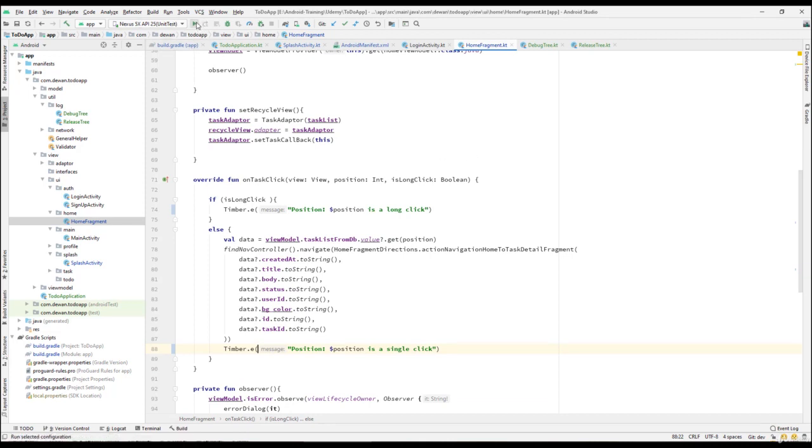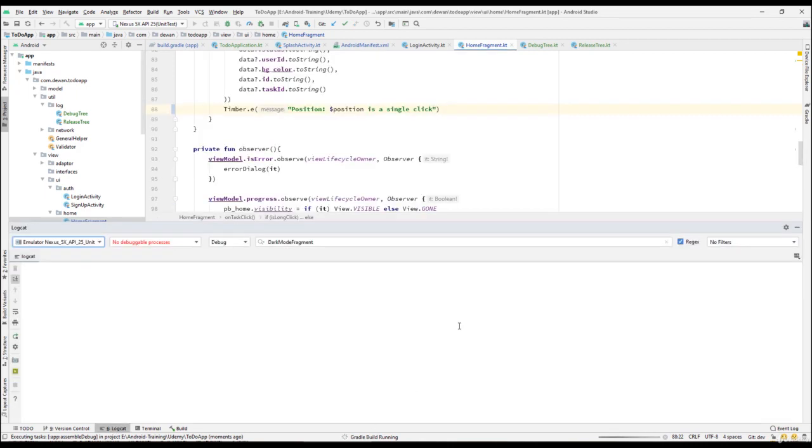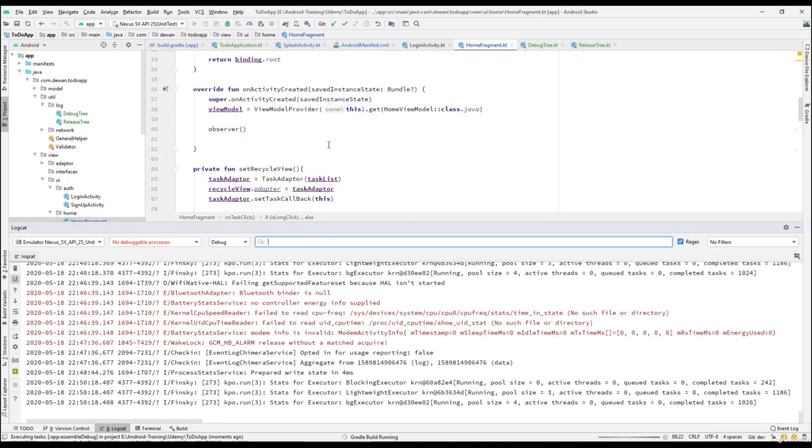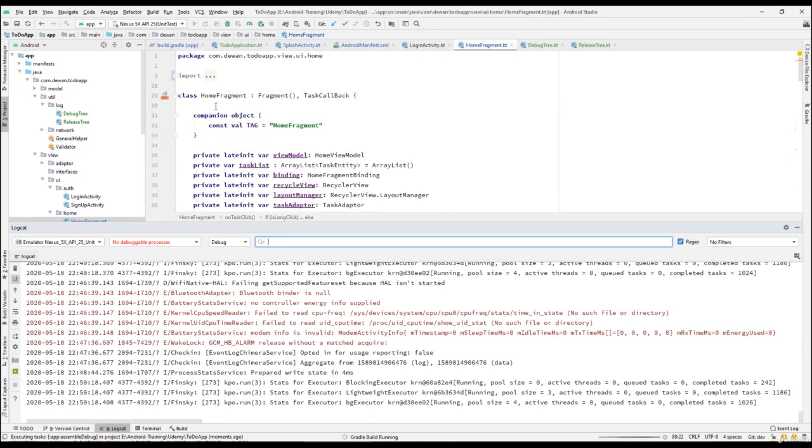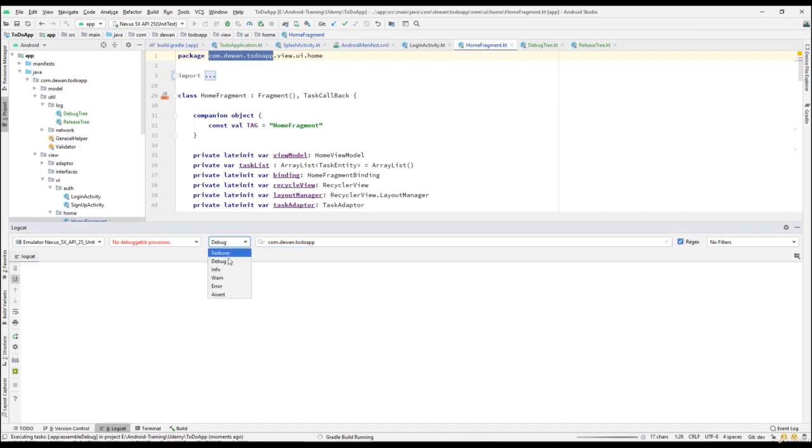So let's just run the application for now, and I just want to test and show you how the logging is done now. We can go to the Logcat, and let me filter it by the class or the package name. Package name would be better. I just filter by this one, and let me filter by verbose. Okay, so let us wait for the application to come up.